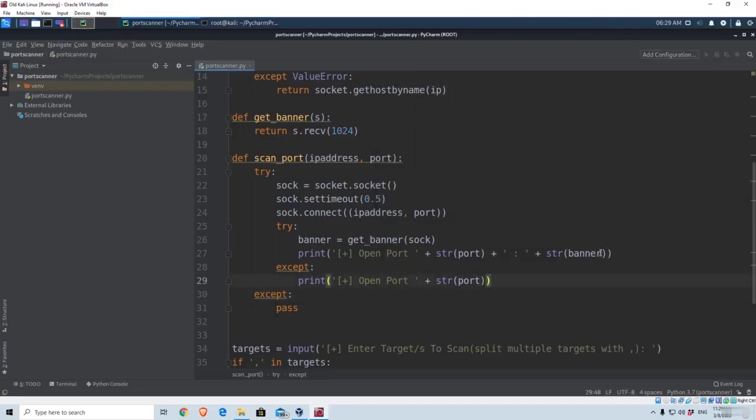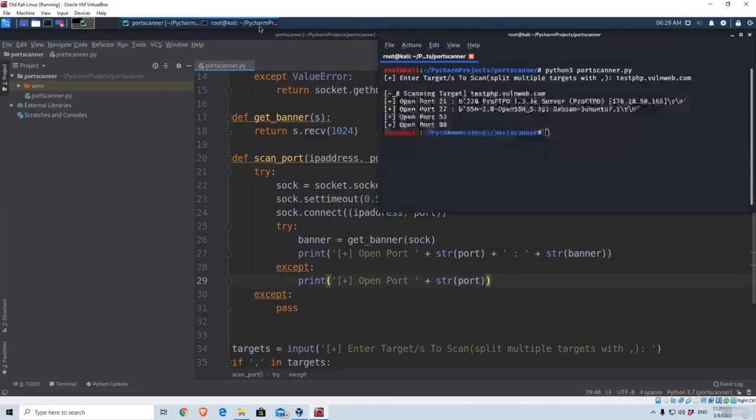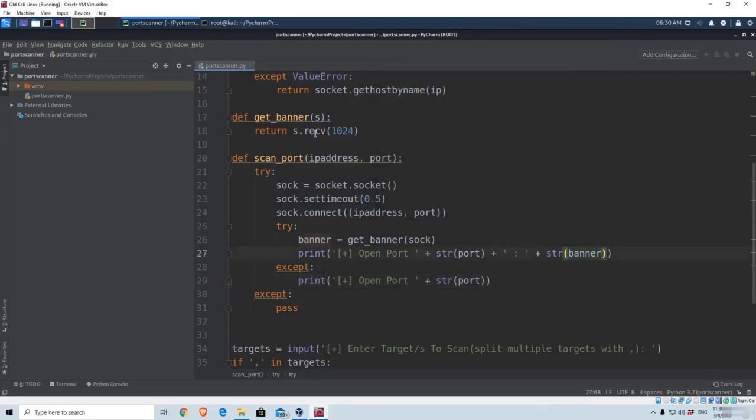Well, in the part where we are printing the banner, if we take a look at our output, we can see that the banner output starts with b and then apostrophe. That is because we haven't really decoded our banner. Once it actually receives these 1024 bytes, those 1024 bytes will be encoded by default. In order for us to remove that b and the apostrophe, we can simply type banner.decode, which is a function which will remove that, and we also want to strip the new line character.